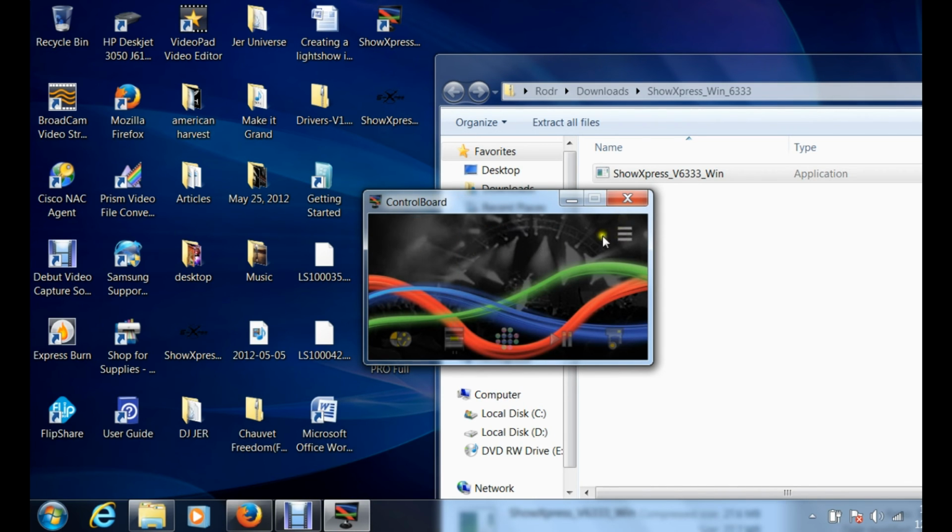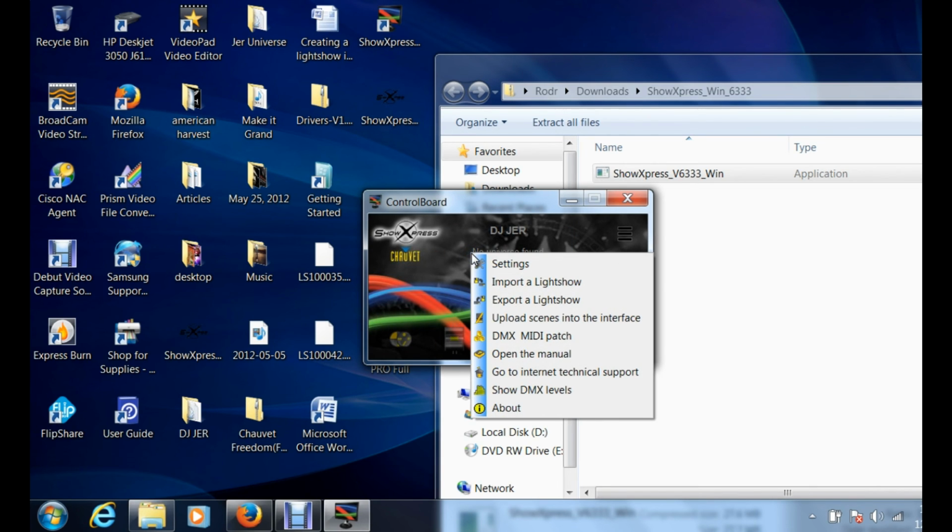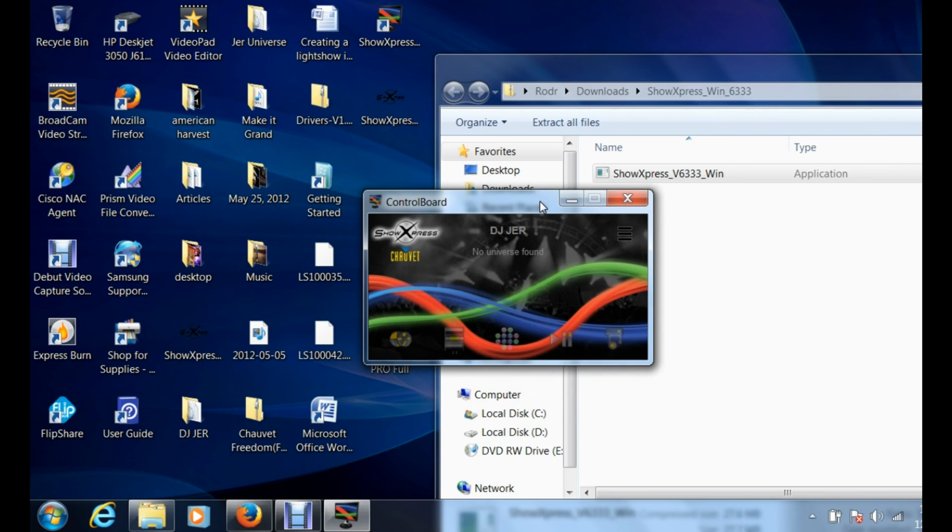And if you have questions, please let me know. The next thing we're going to be doing is basically talking about what all these icons do, and when you right click, what all of this means. So make sure you keep in touch with us as we go through the process here of understanding how to use ShowXpress, because if you know how to use it, you can do some pretty powerful things, and we look forward to showing you guys that.